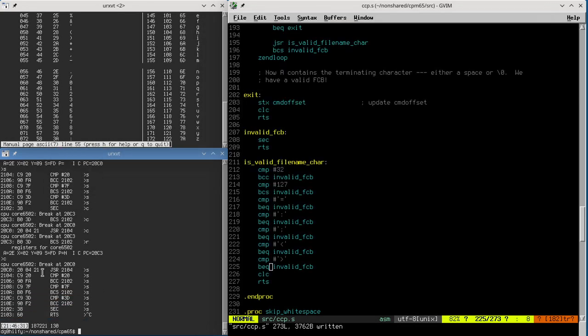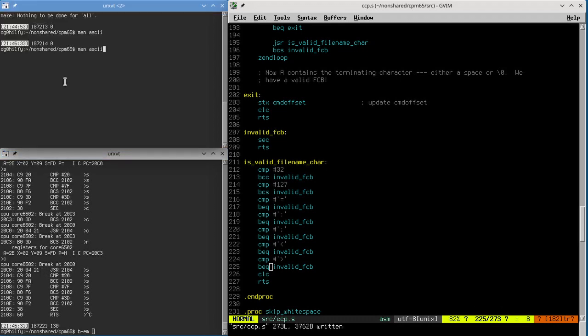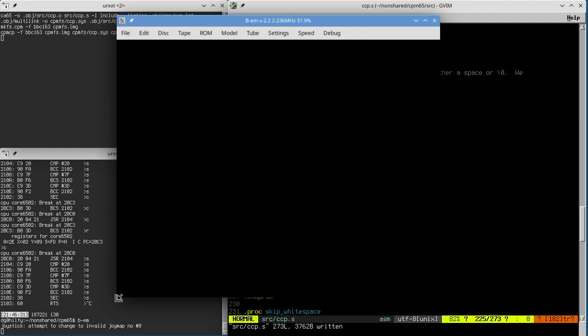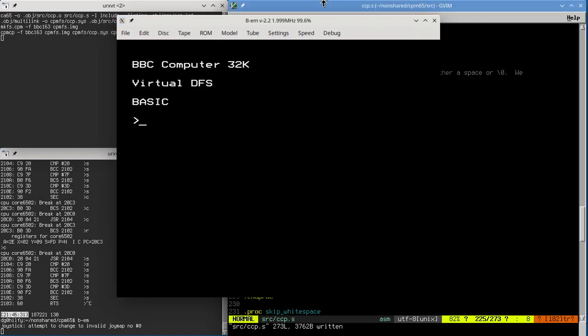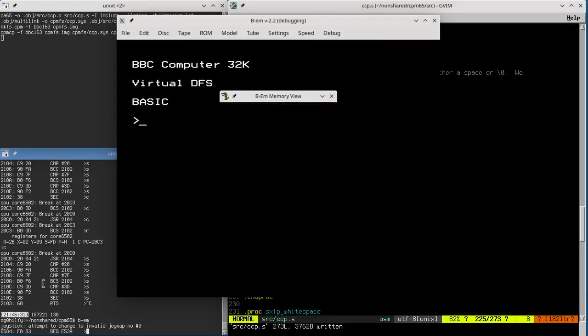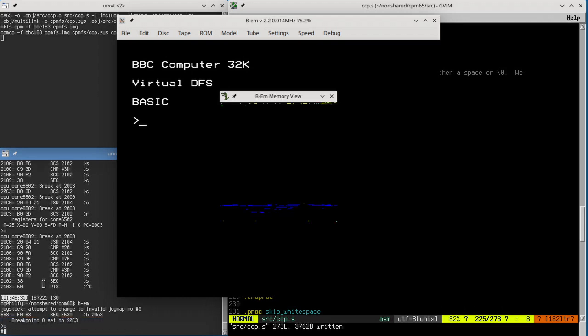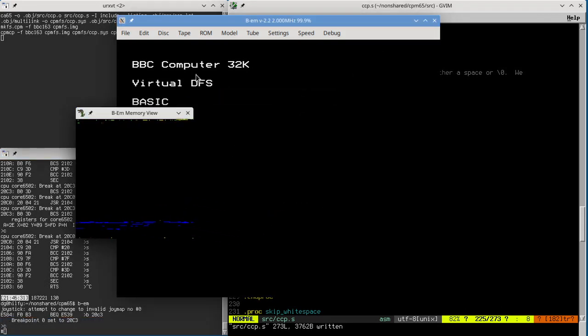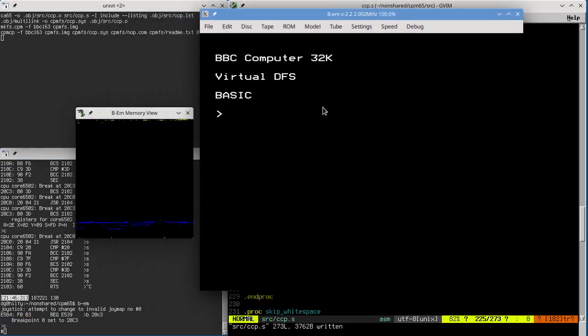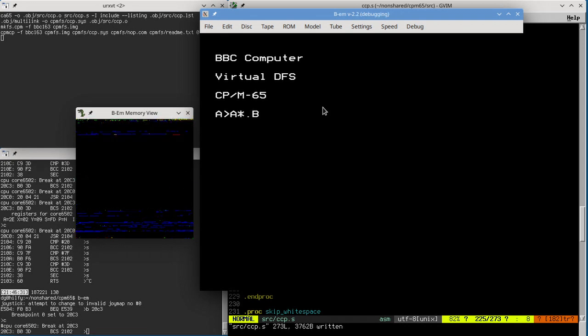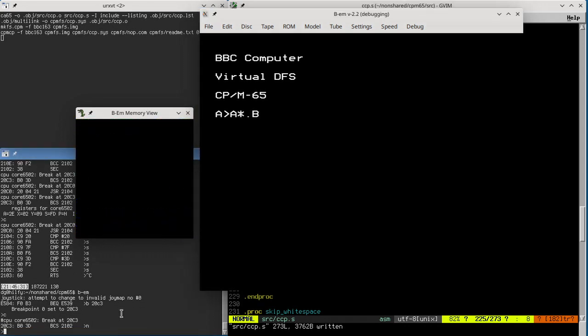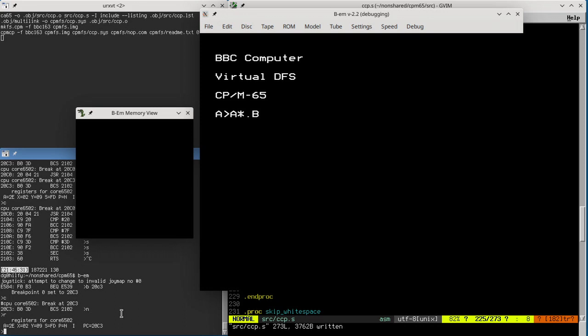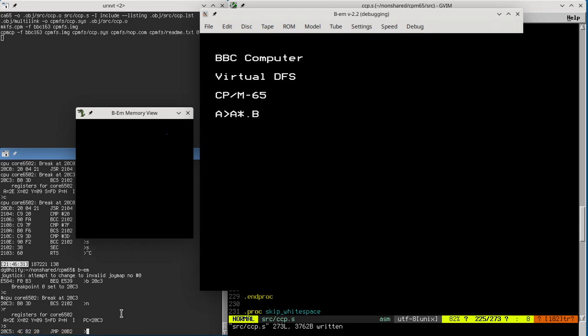Didn't pick up the file because I didn't have my script running. Okay. Q0C3, go. A star dot B. Carry is clear.